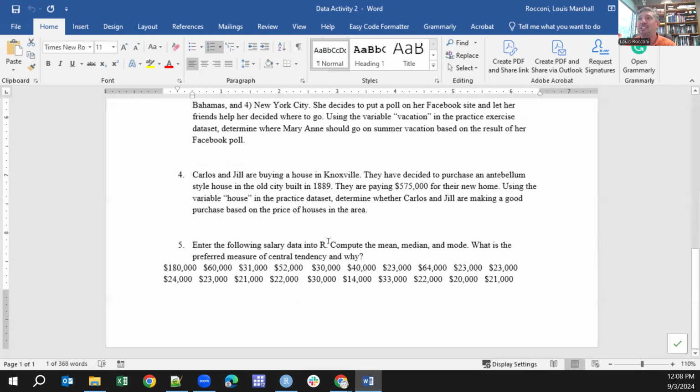Okay, Carlos and Jill are buying a house in Knoxville. They decided to purchase an antebellum style home in the old city built in 1889. They are paying $575,000 for the new home. Use the variable house in the practice data set. Determine whether Carlos and Jill are making a good purchase based on the price of homes in the area.